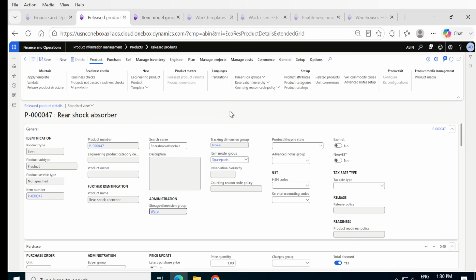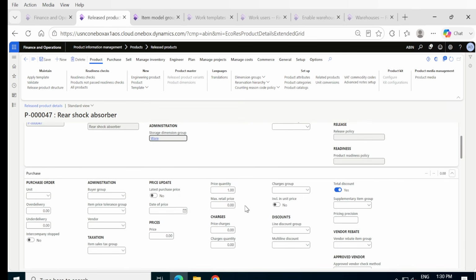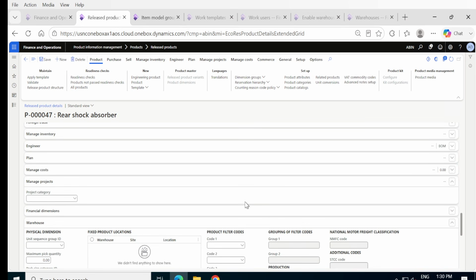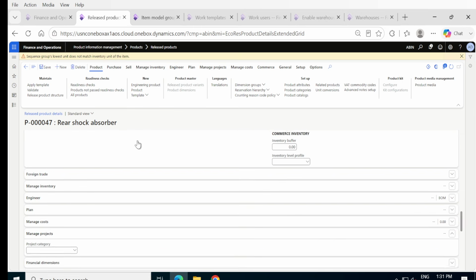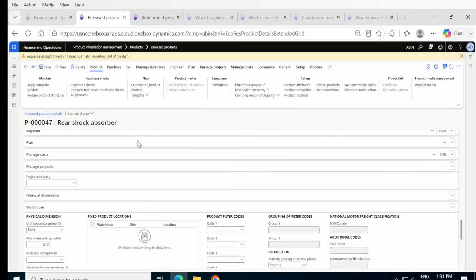So the next step is, there is a unit sequence ID that needs to be set up. It is part of the warehouse. If you remember, we created this each. It says the sequence group lowest unit does not match the inventory unit of the item. So I need to check what is the inventory unit for this. Manage inventory. Let me check.